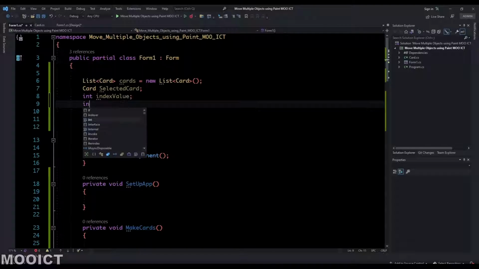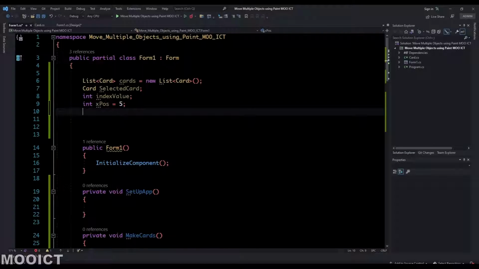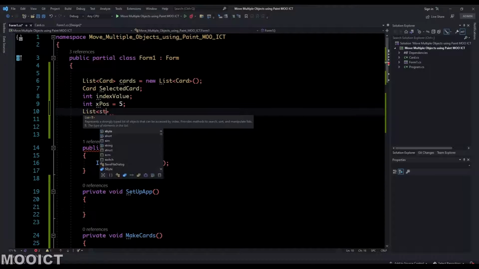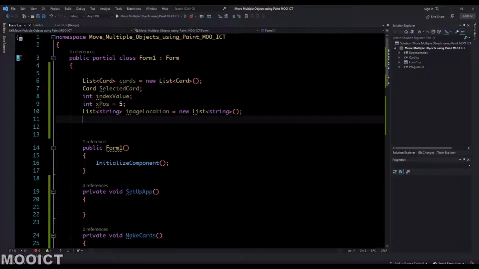We also need to do the int xPosition. The x position is basically just going to be used to display the cards across the horizontal line. They'll all have the same y position when they start, but the x position will just need to be incremented as they are being positioned in there, so that it looks like a deck of cards. Okay, and we need a list of string. This one is going to be called imageLocation. This is where we get to load up all the files and save into this list.